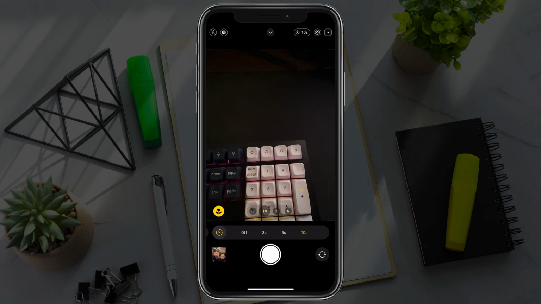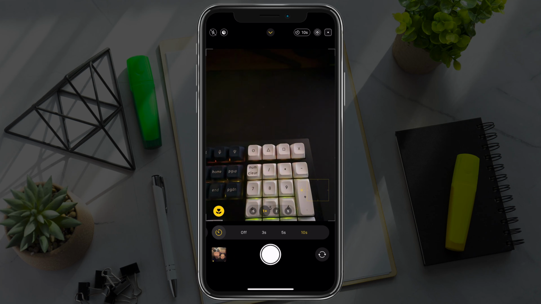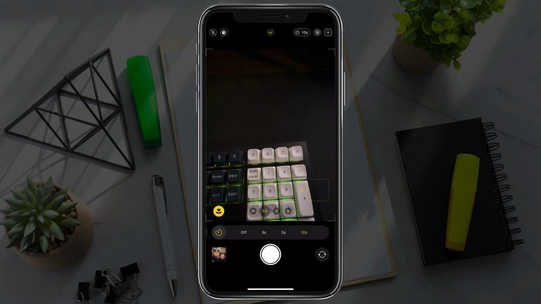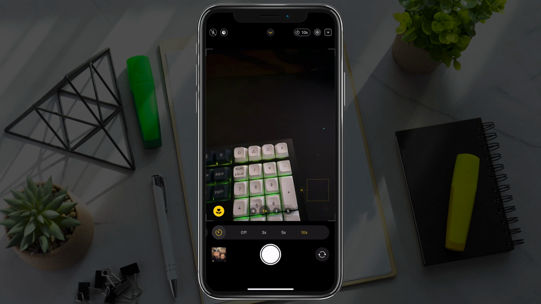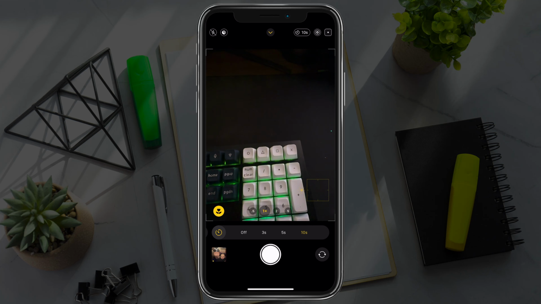And you can do that by just going to the timer setting here and then changing it to 3, 5, or 10 seconds, giving you time to run and get in that photo so you don't have to be left out of all the family photos.